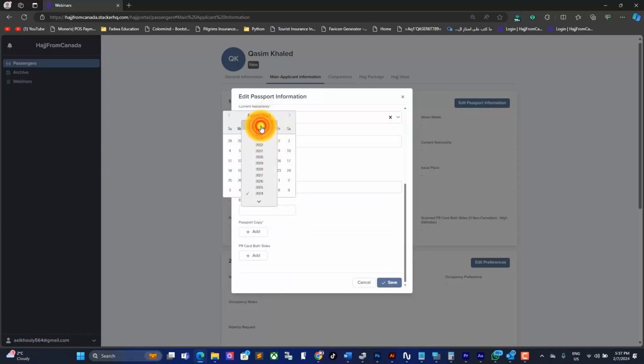As you can see at the end, it is asking me to upload a scanned or clear copy of my passport.